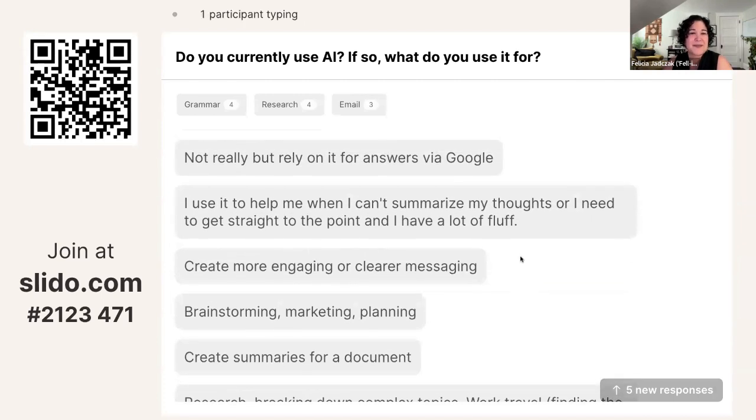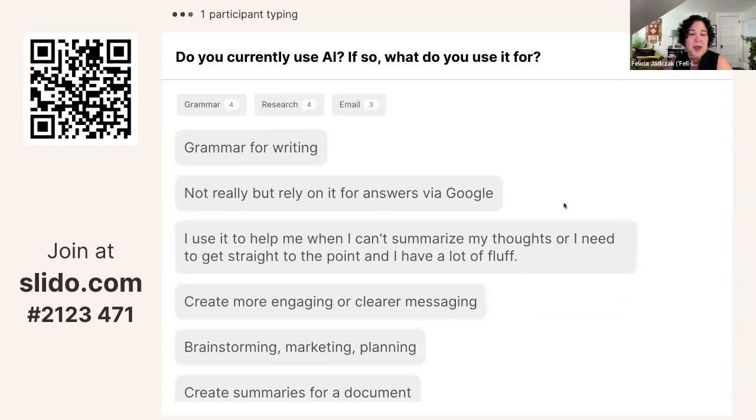Document summaries, brainstorming, messaging, helping to summarize thoughts, answers, and grammar. So lots of themes here. I see there's still some folks typing away, so feel free to keep that going. And then going back into the chat, we see a tip from a participant. Thank you, Michelle. So fun fact, if you add dash AI to your searches, it removes the AI summary. I did not know that.